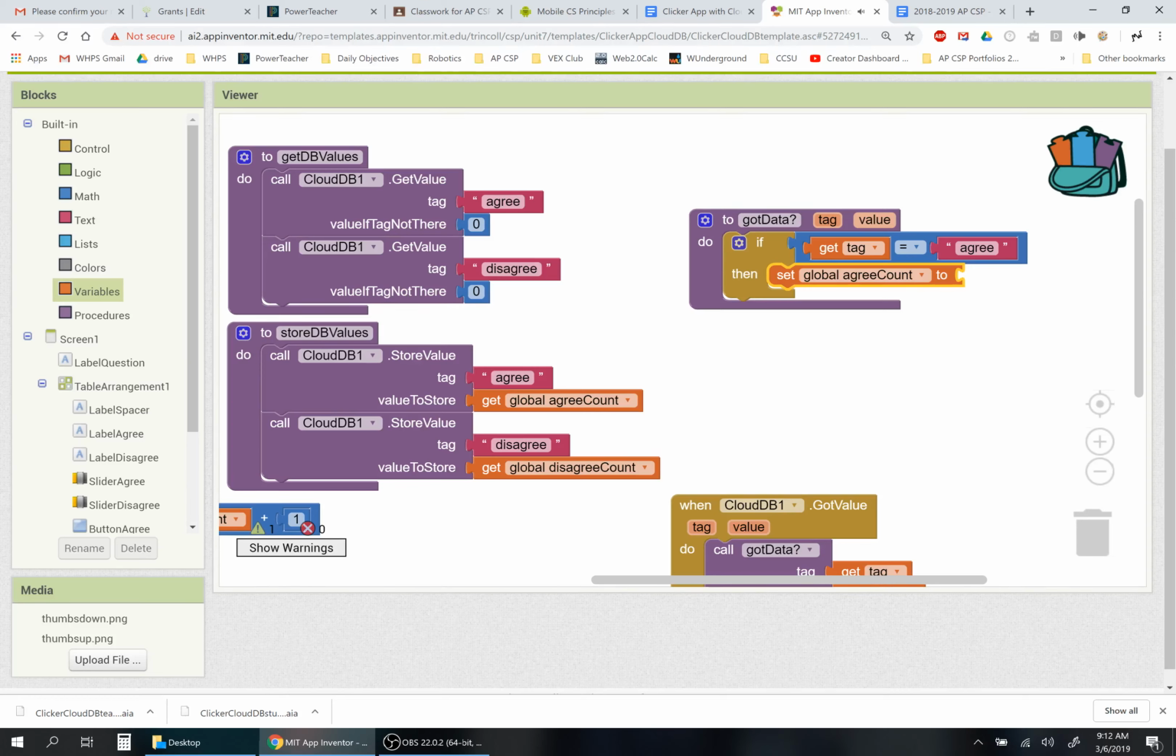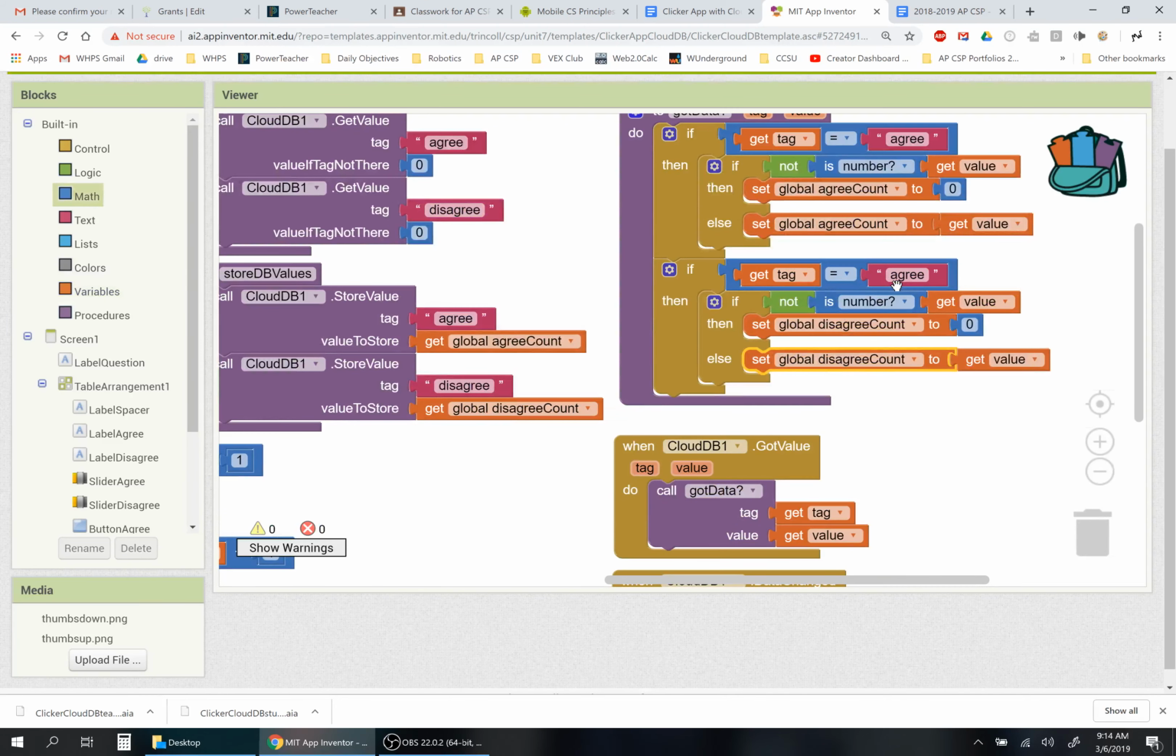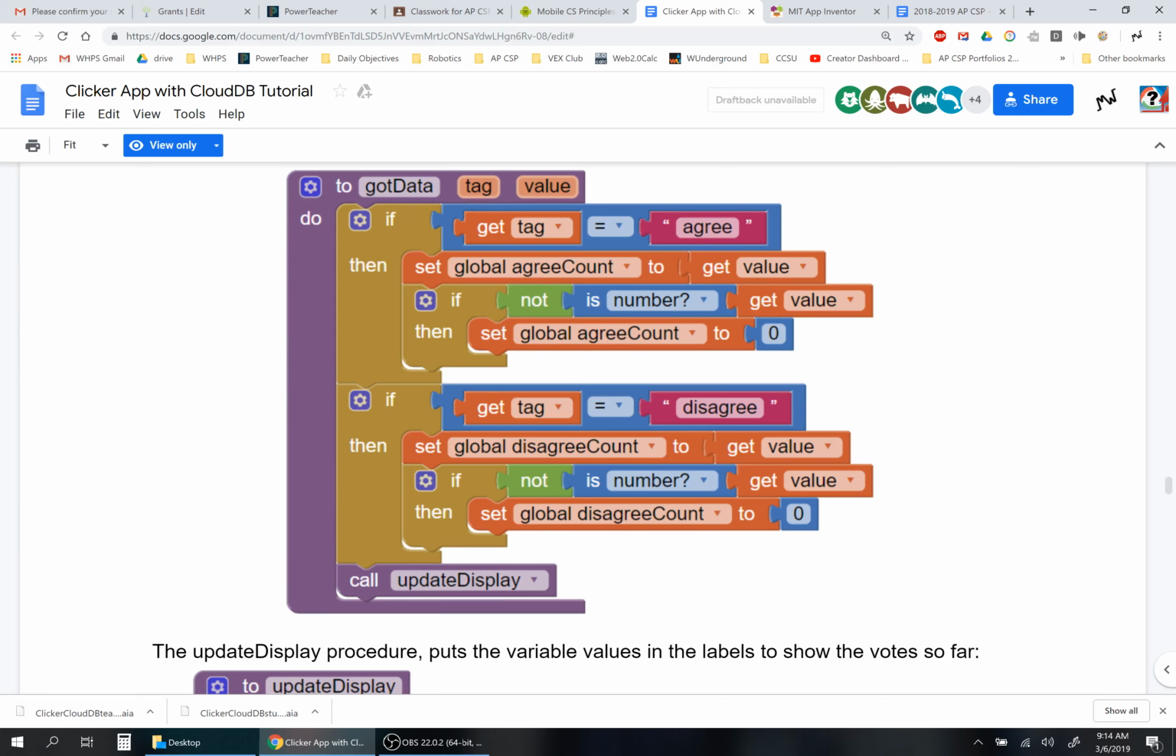Duplicate this whole thing. And then this is for disagree, and disagree, and disagree. And then call update display, which we haven't built yet. So procedures, we're going to make a new procedure. Call update, actually no, it's just update display. Because then we can go and call the update display procedure at the end of both of those.